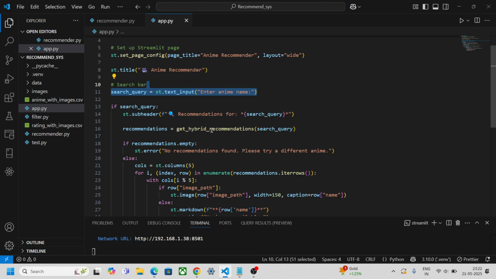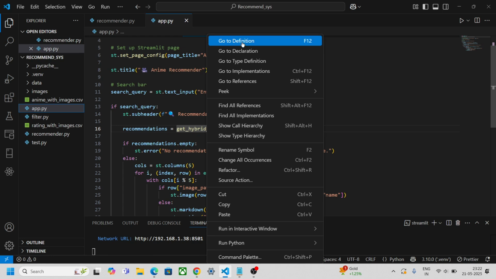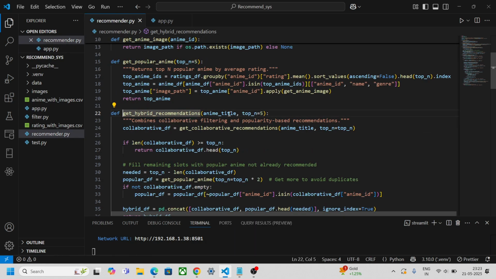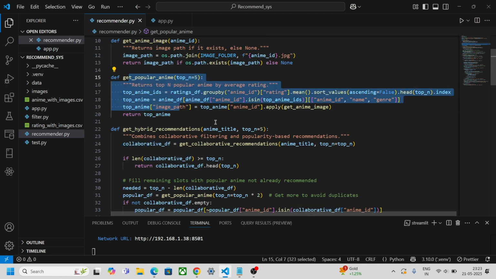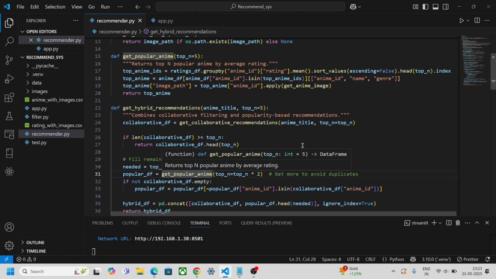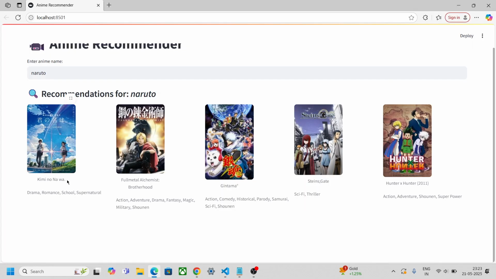It first goes to get hybrid recommendation, which, if I go to definition, goes here. The anime title is what we type here, that is Naruto. Based on that, it filters get collaborative recommendations, and if the length of this is greater than or equal to 5, then it directly suggests that, else it goes to get popular anime, as you see from here.